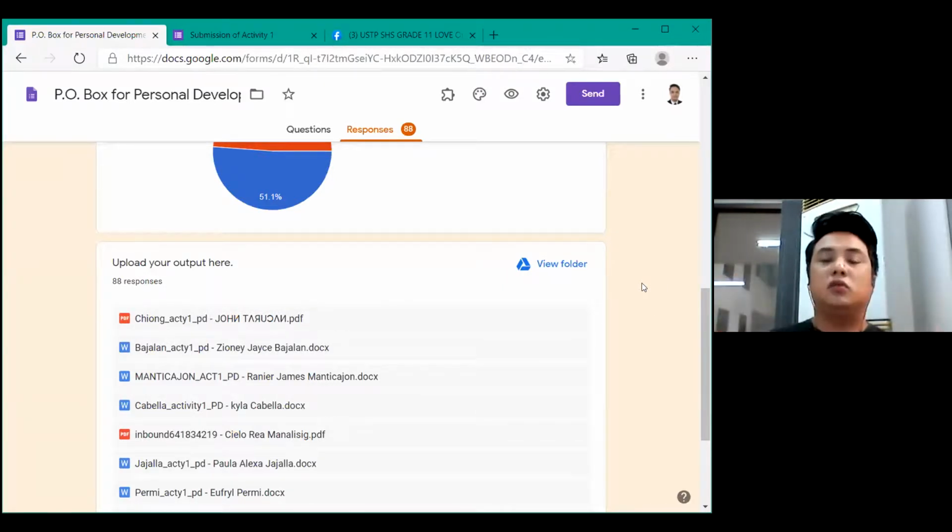When students submit through this Google form, Google will automatically create a Google folder for you, where everything is collected. So it's just in one place. You don't have to look for it or whatever. However, in the Google Drive folder, it's unorganized.